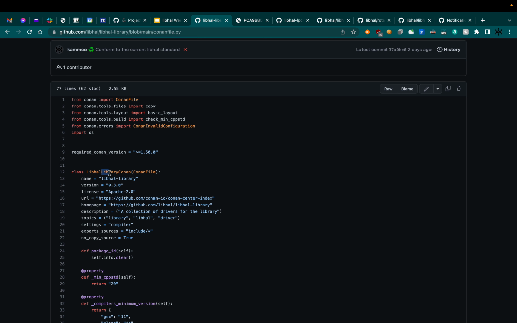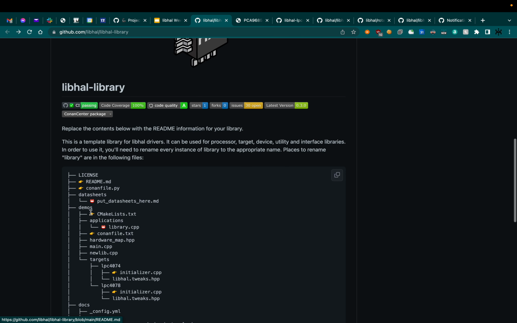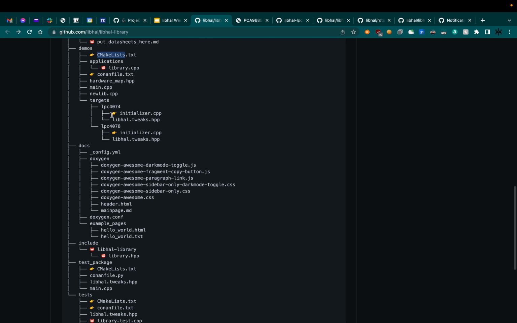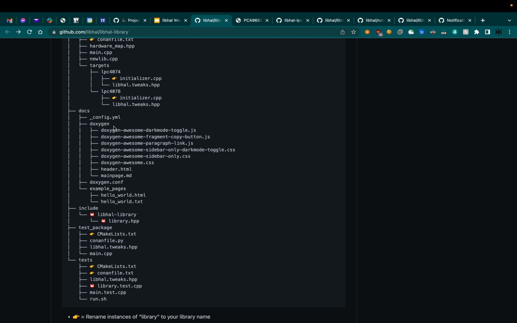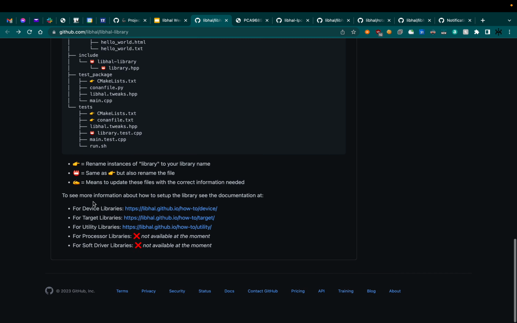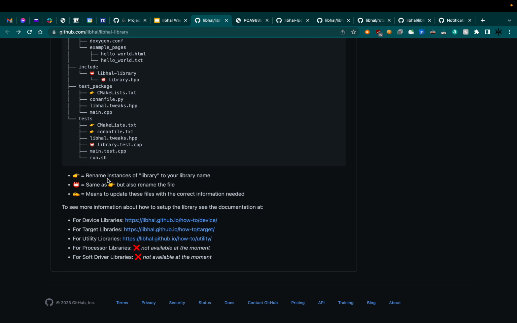Now, the word library is used throughout this, and there's a list here that explains all the files that you need to rename. Like the readme needs to be renamed and modified, the Conan file needs to be modified, you need to put new files in the datasheets folder, and so forth. Everything that has an arrow to it needs to be edited in some way. Like the targets for the demos need to be set up to use your actual code and what's necessary for your actual code. So this just explains all the different parts and pieces that are here.